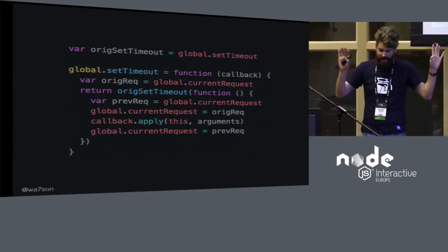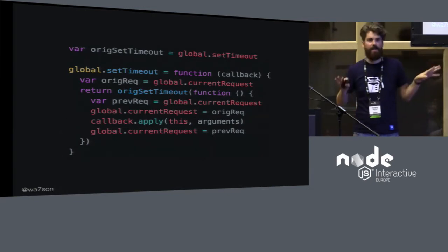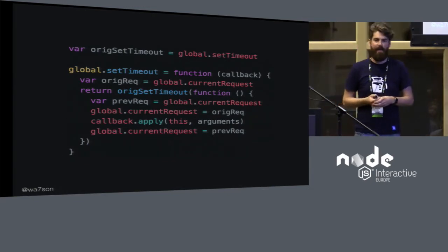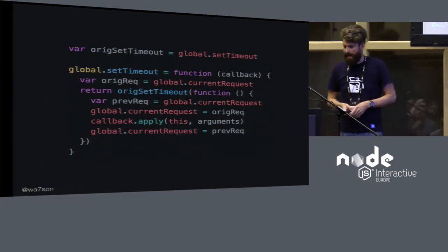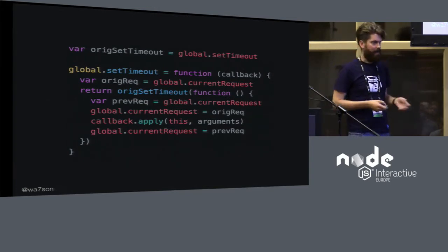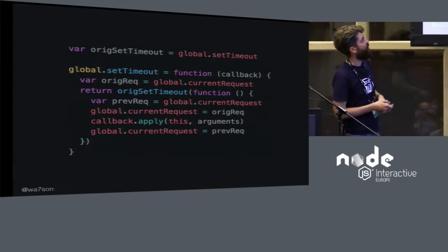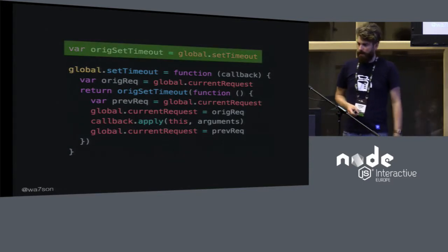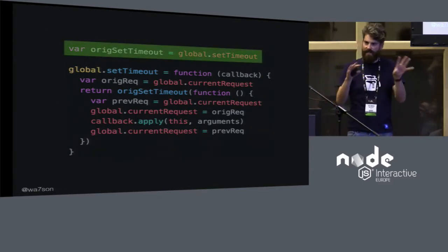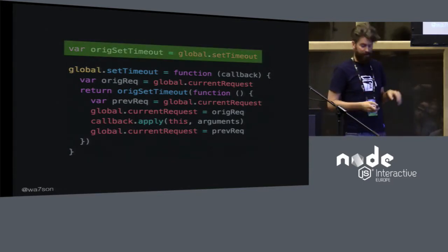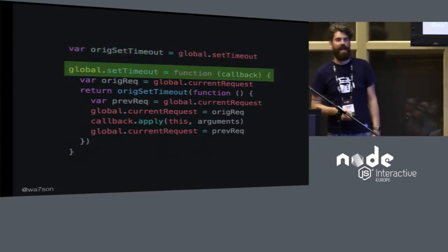Let's just imagine for a second that everything in Node, all async stuff, is happening via setTimeout. We all know setTimeout. There are, of course, a lot of other places where async stuff can happen, but just look at it from setTimeout's perspective. So first, when the application starts, we just save a reference to the actual setTimeout function. And then we basically just override it with our own function.